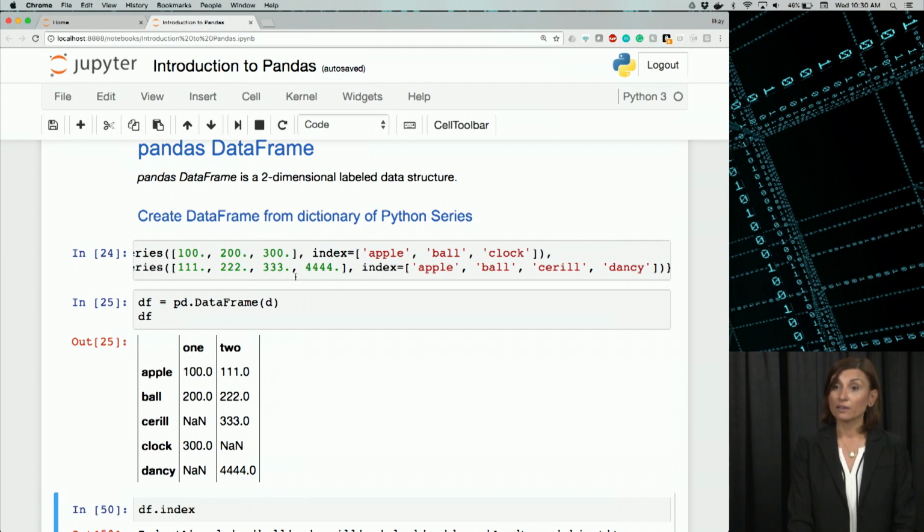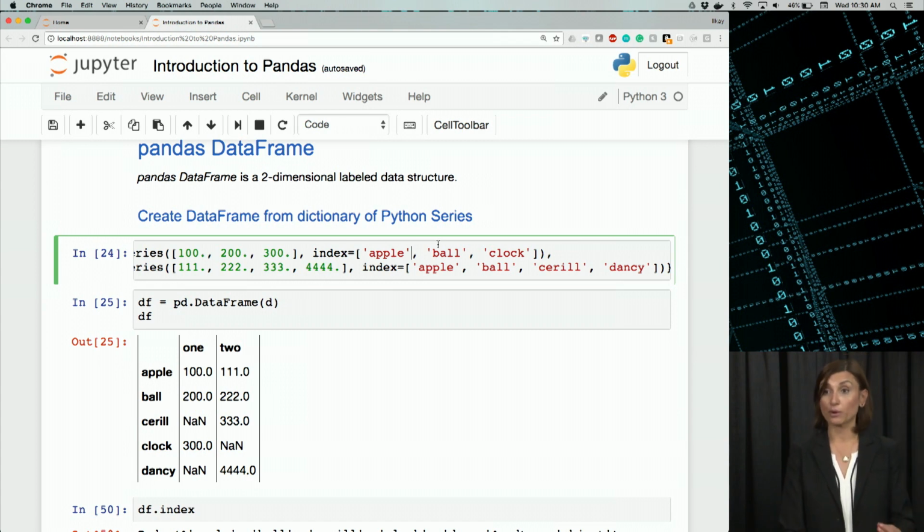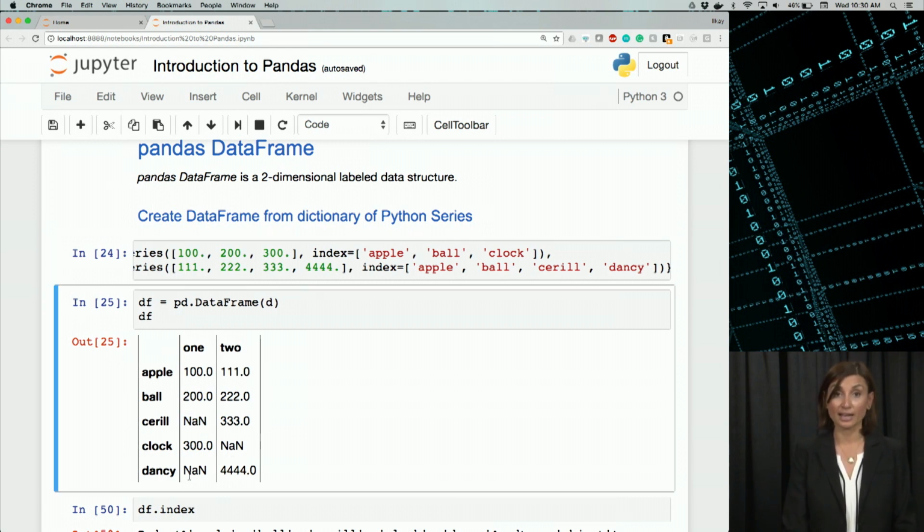And we see that actually the first column, the series 1 that was labeled by 1, didn't have some of those indices. It didn't have cereal and Dancy, like the second one does. Those values will show up as NaN. That means not a number, to indicate there was no value for that, or that value was undefined for that index in that series. So when we say df, the output is shown in a clear tabular format.